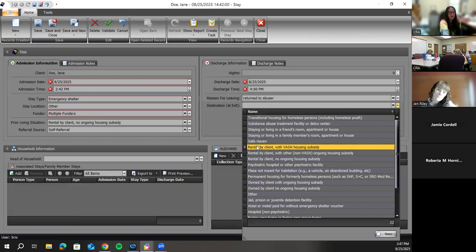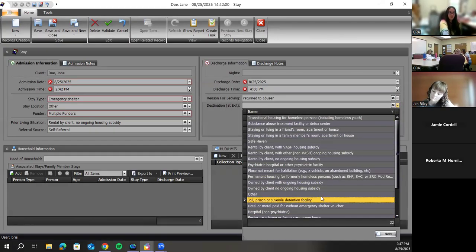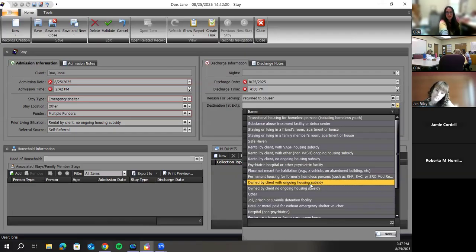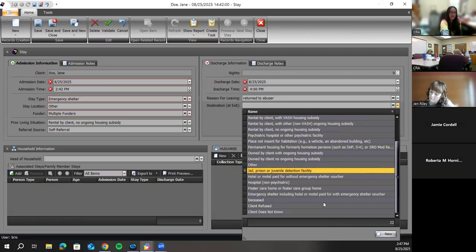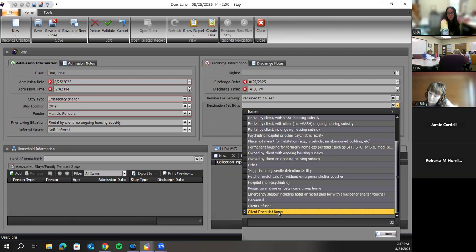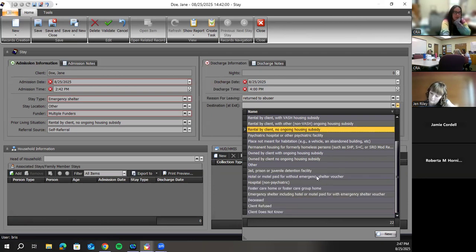And then where did they go? If we know this information, then we can fill this out. When clients are asked to leave shelter, we don't usually know this information. And again, that's fine. In that instance, if they chose not to tell us, we can hit client refused, or we could do client does not know. Because sometimes they genuinely don't know where they're going right away. If we do know the information, feel free to fill that out.